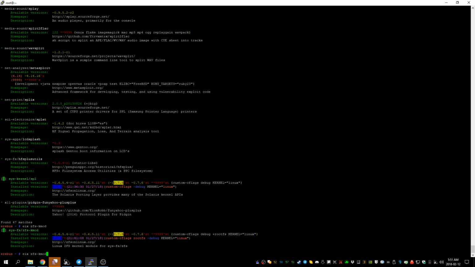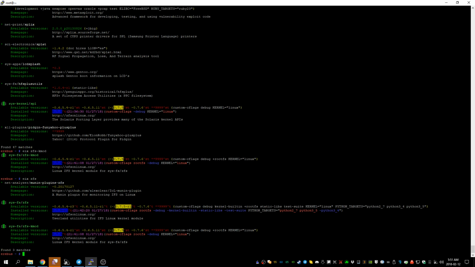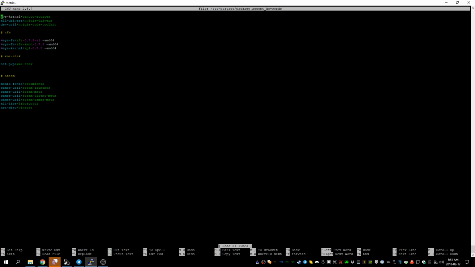And the same thing with the kmod or the kernel versions and the ZFS software itself. They all have matching versions, right? So to do that, what we do is go into this file, which configures versions of software that are allowed to be installed above stable. So we're going to uncomment this by changing it to 0.7.6.